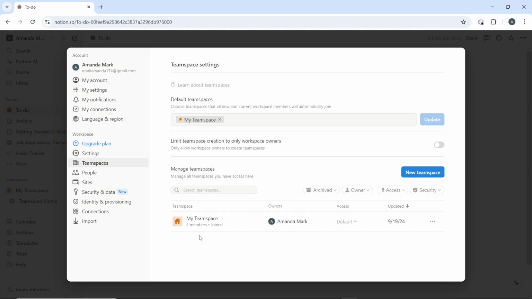Now I have an existing team space which is here, and it is titled My Team Space. We have 2 members in there. I don't really know who the second person is aside from me, but I think I already added somebody. And of course, this is my default team space. You can go ahead and click on this default team space option and add a new default team space. That's if you add a new team space. So I'm going to show you how to add that now.